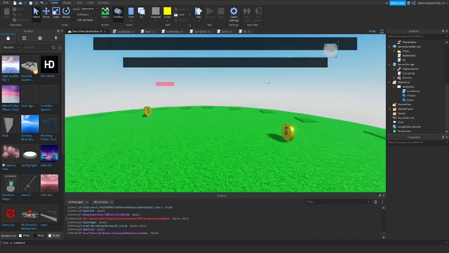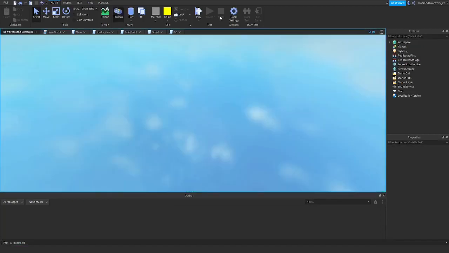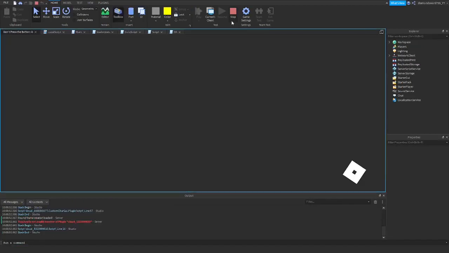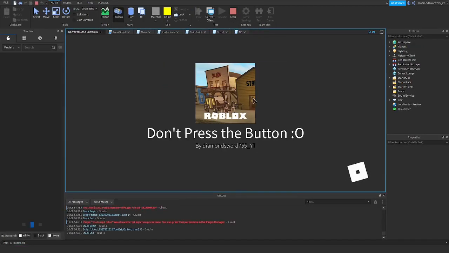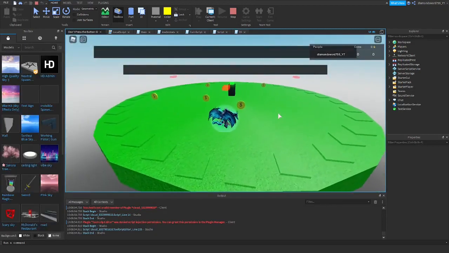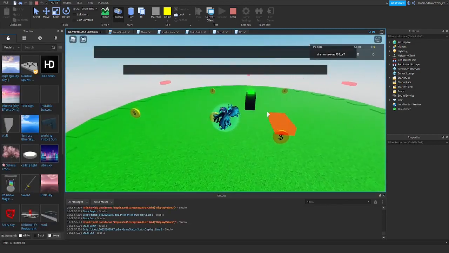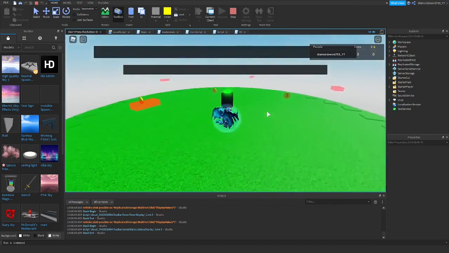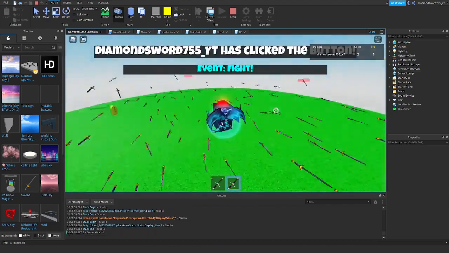So, yeah, there we have it, guys. This is part 2 of the Roblox coin system, the don't click the button game.